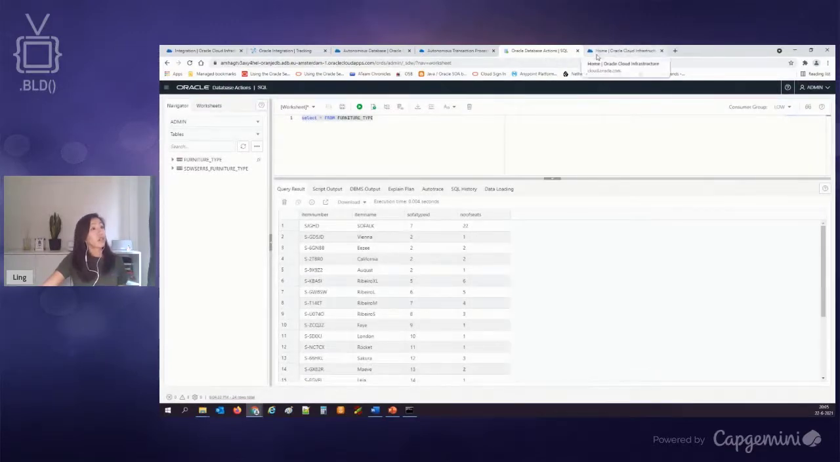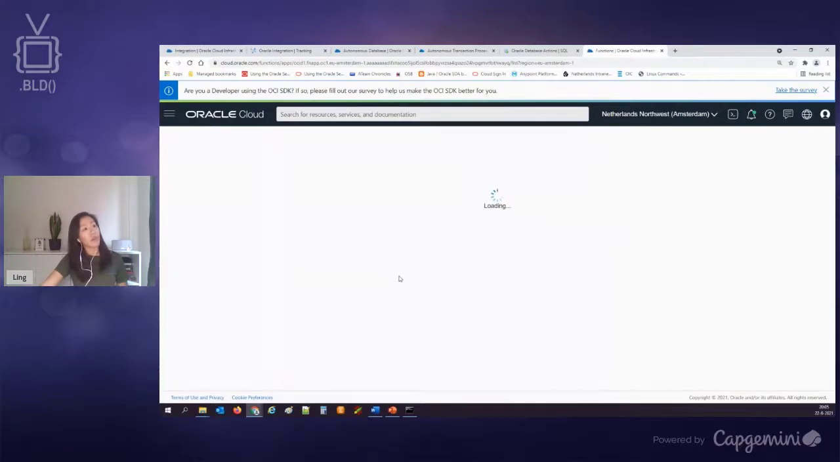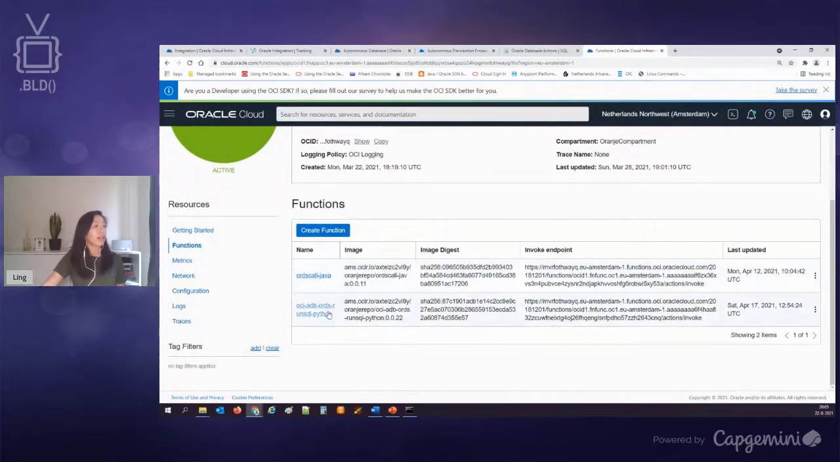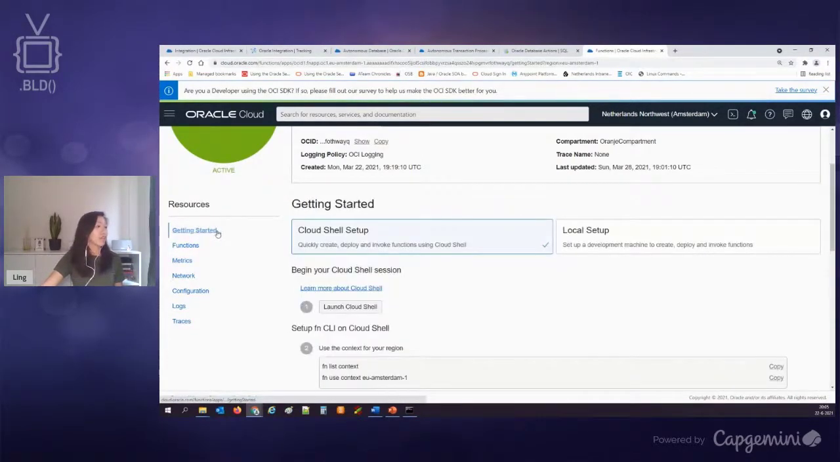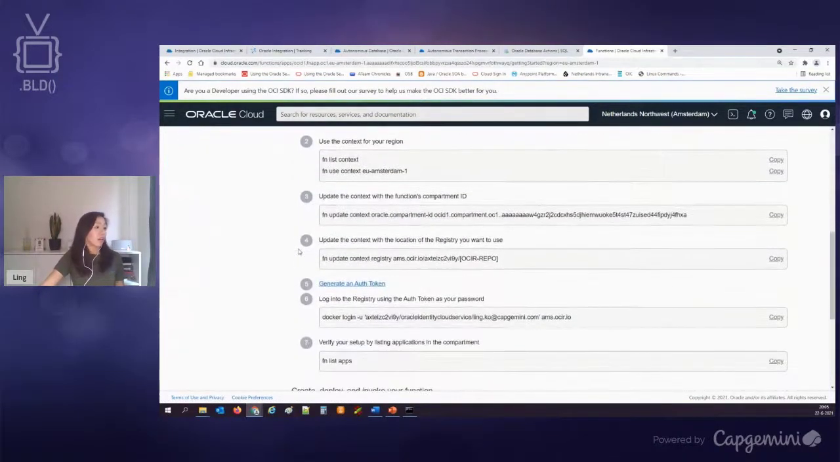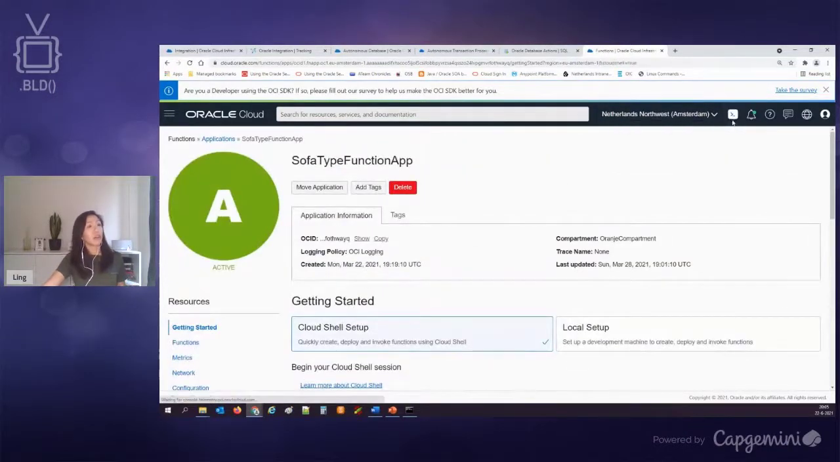All right, then on to Oracle Functions. This is the Oracle landing page for functions. Before you create a function, you will first need to create an application. After creating that, you can create one or multiple functions. In our case, we have created a Java and a Python function. When you start creating a function, you can make use of the Getting Started page, because it will guide you step by step how to create, deploy, and invoke your function.